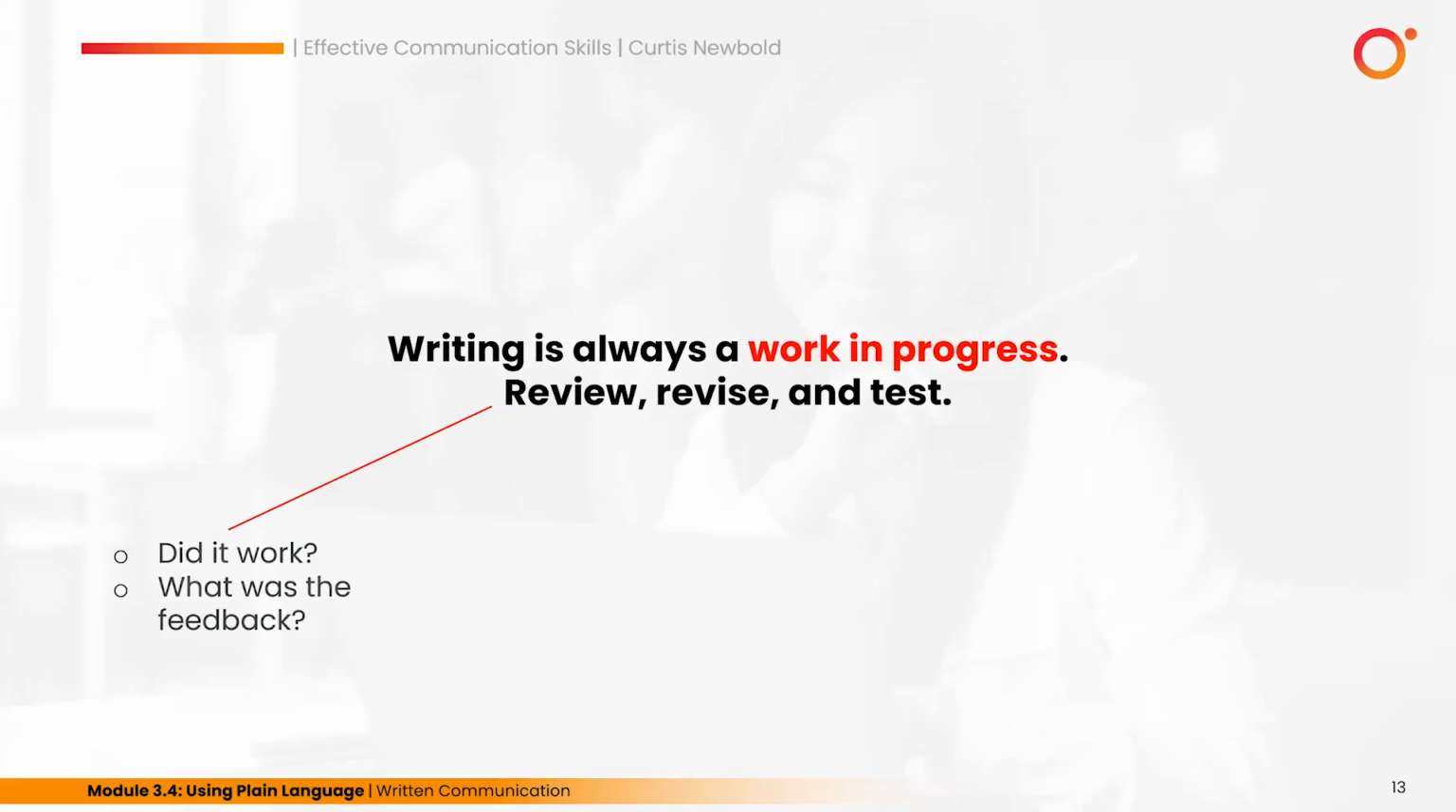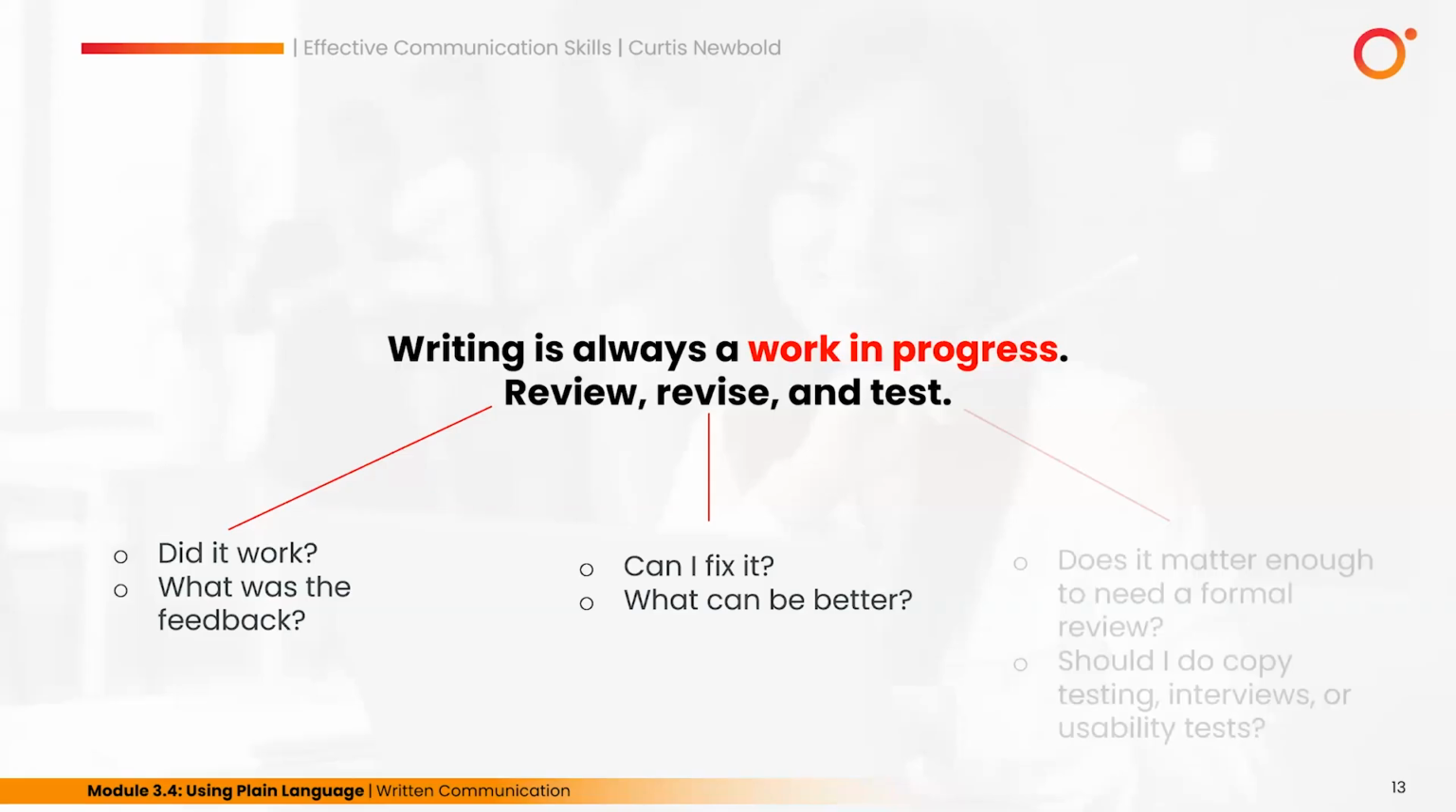If it's not working well, people are not understanding the message, maybe look at the plain language, the structure, the format, those types of things. Revise it. Is this something that is fixable? Usually it is. If people are not understanding messages, they can be fixed. Then just ask yourself, what can be better? And then consider testing it.